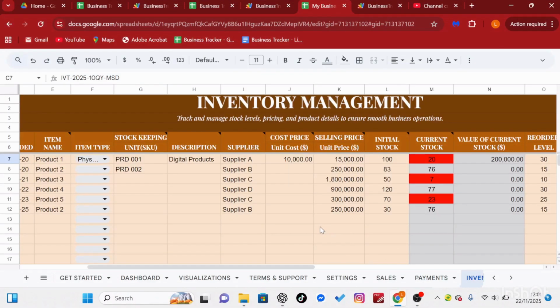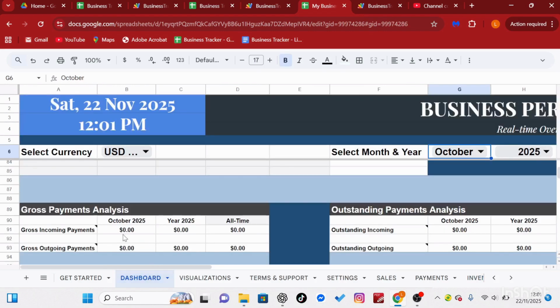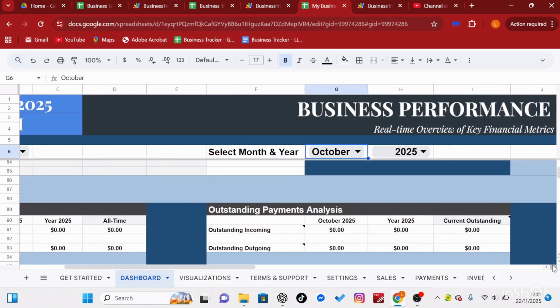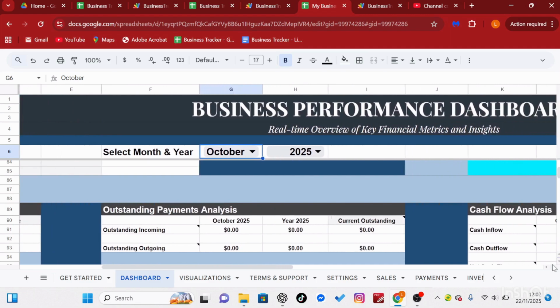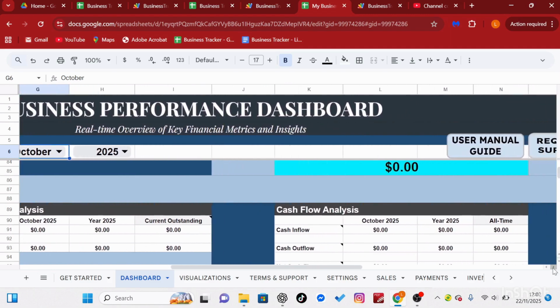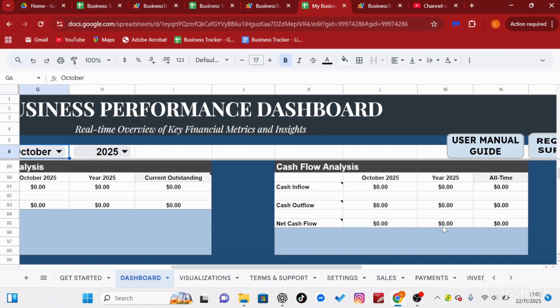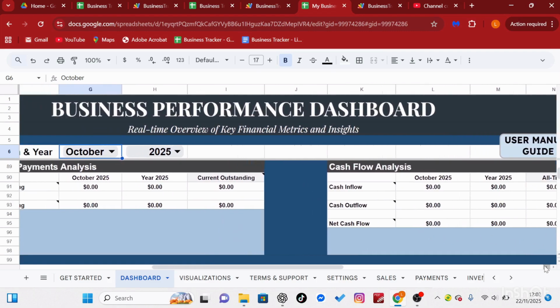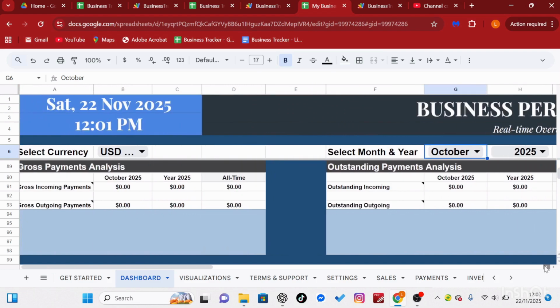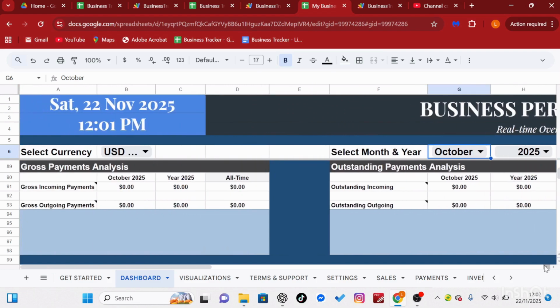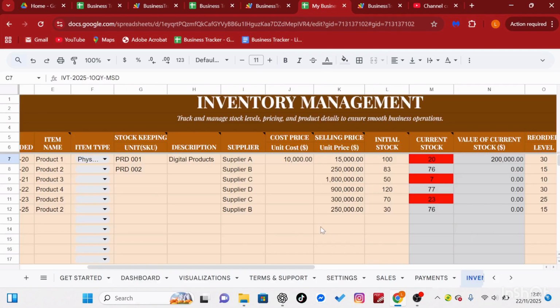Now, let's look at a practical example using the inventory tab. Before we make any edits, let's take a quick look at the dashboard. As you can see here, all the cash analysis sections are currently showing zero. This simply means that no sales or expenses have been recorded yet, and it also means that no payment of any kind has been entered. In other words, the business has not logged any cash movement so far. Let's see what happens once entries are made.